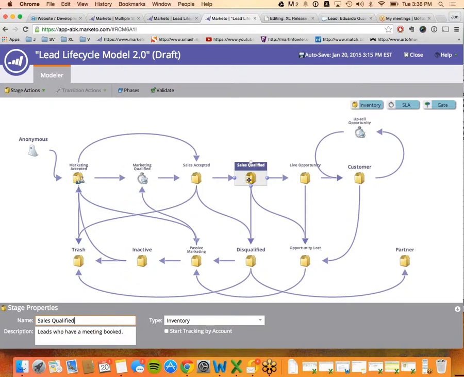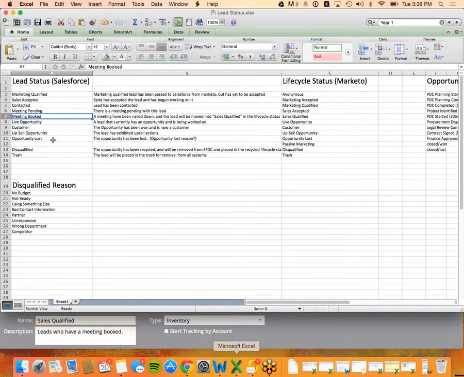If you go back to the spreadsheet, would it make sense to have just sales accepted and then leave out contacted, meeting pending, meeting booked? Well, I think for what Wes was talking about, they're going to want to know the breakdown of that, for board stats. I mean, am I wrong there, Wes? No, you're right. Okay.